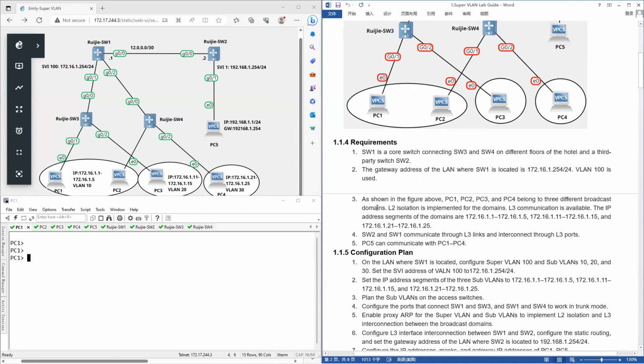As the topology shows, PC 1, 2, 3, and 4 belong to 3 different broadcast domains: VLAN 10, VLAN 20, and VLAN 30. We hope L2 isolation is implemented for the domains, but they can still communicate with each other by layer 3 communication. The IP address segments of the domains I already wrote down on the topology. Every segment will have 5 addresses. And here is the address detail.